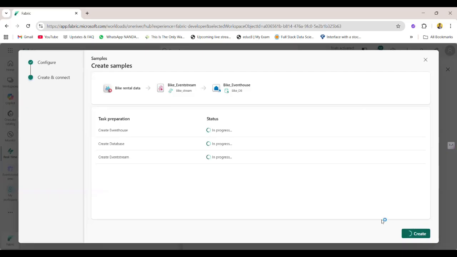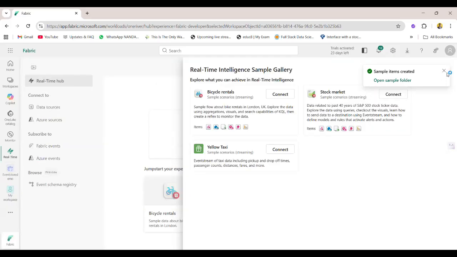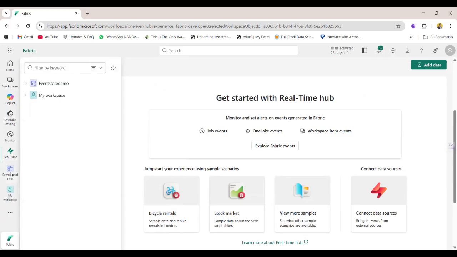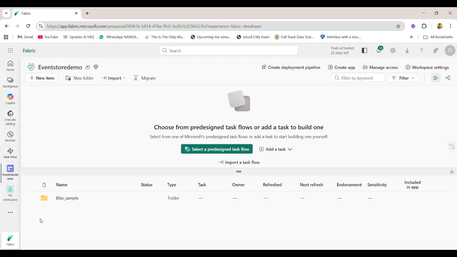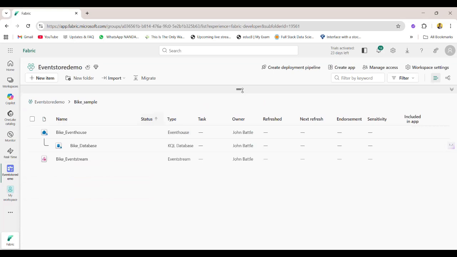Once you click on create, this will take a minute to load the sample data, that is the source data, event stream, and the event house to your workspace. Once this has been created, you'll get this pop-up. Just close it, close all these things, and come back to your workspace. Once you come to your workspace, you will see this folder as bike sample. Click on it, and that will give you the expanded view of all the things.